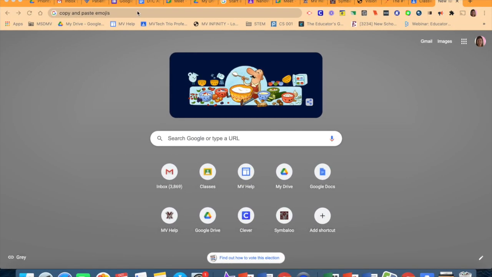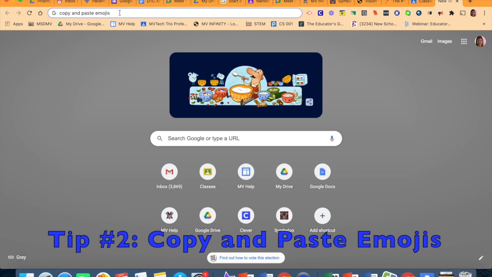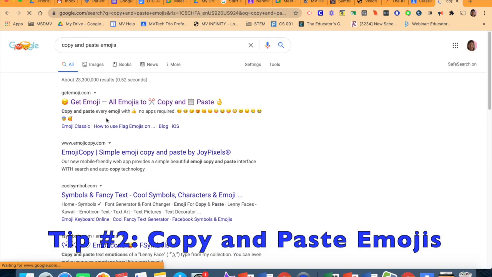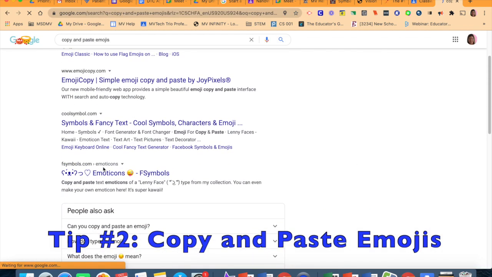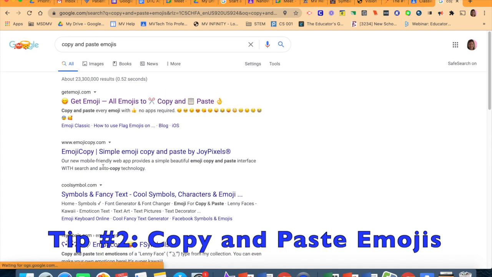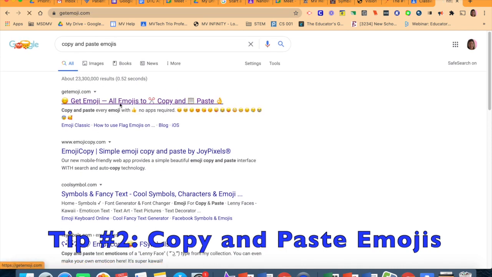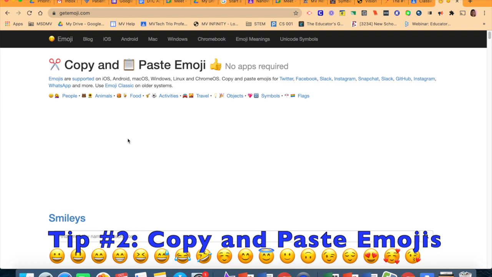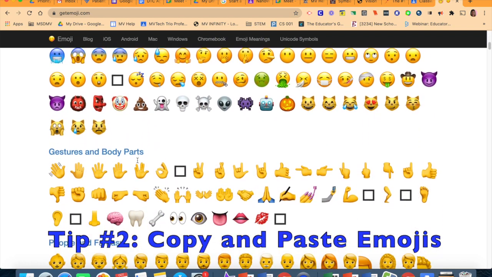Tip number 2 for keeping your classwork organized is to add some emojis. So I'm going to Google copy and paste emojis, and you're going to see there's a lot of different sites where you can get emojis to copy and paste into your Google classwork. I'm going to go to this first site, and there are hundreds of different emojis on there.